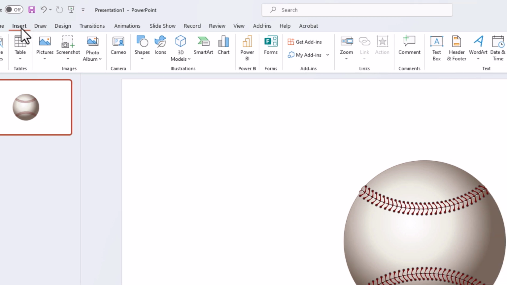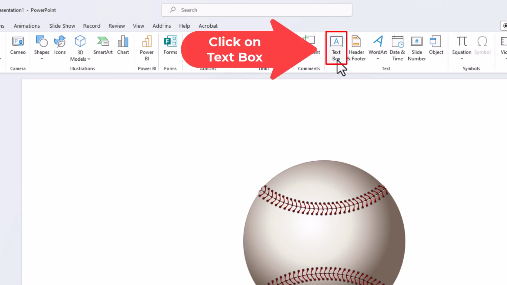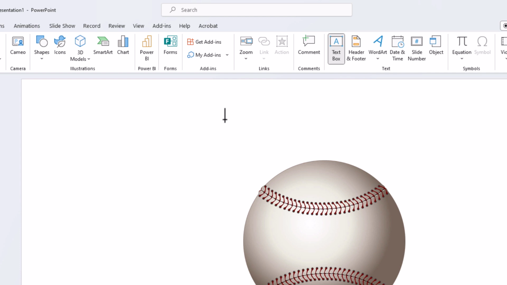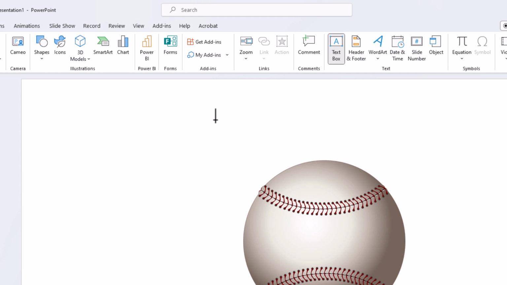The next thing I'm going to do, I'm going to go down to the far right side of the ribbon, and I'm going to click on Text Box. Then I'm going to go down to my slide and draw out a text box. It doesn't really matter what size your text box is. I'm going to hold down my left mouse button, drag out, and let go.